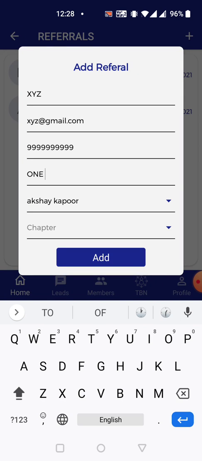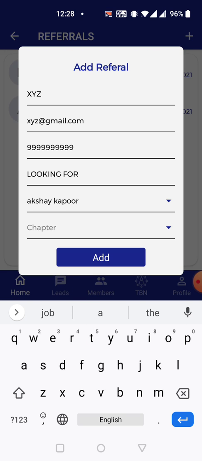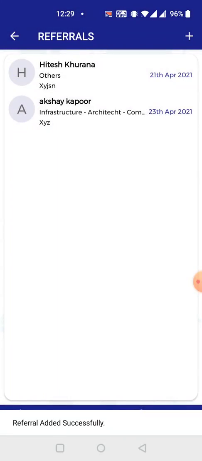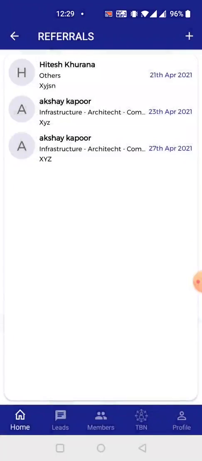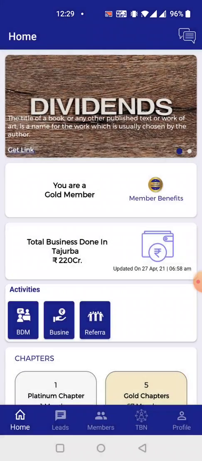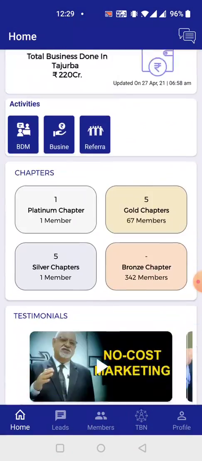So one of my customers is looking for designing of a home. He's an awesome architect. There you go, added. Now whenever we refresh again, referral page, added. This is how you do all the activities in the Tajurba app.